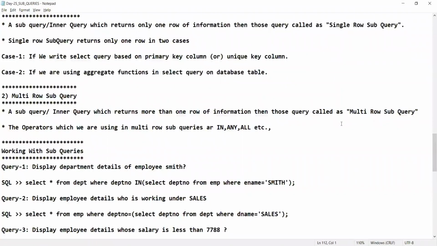Display the employee details whose salary is less than that of employee ID 7788. What I'm asking here: display the employee details whose salary is less than that of the employee with ID 7788. Can you try with this query, sir?